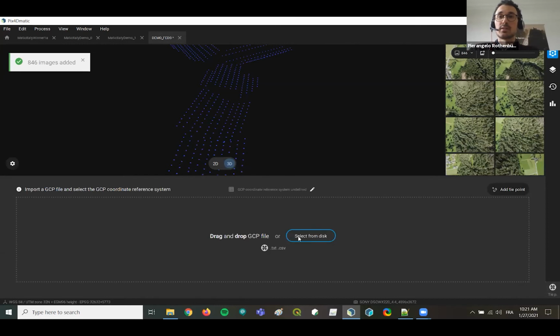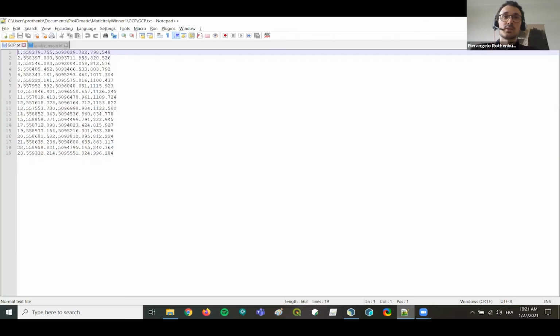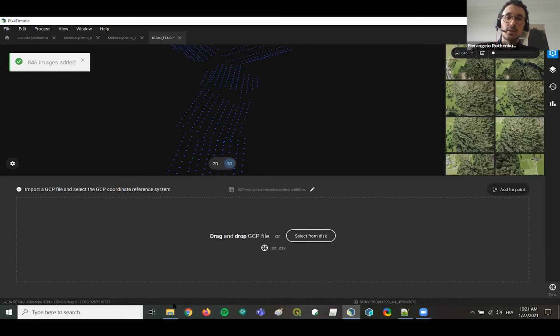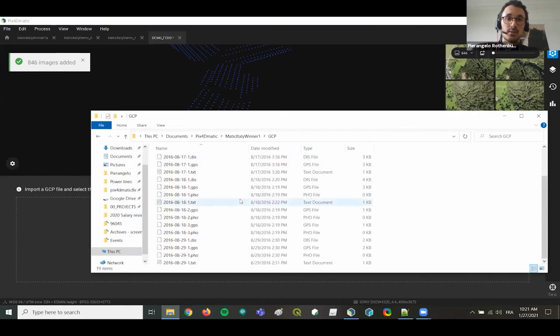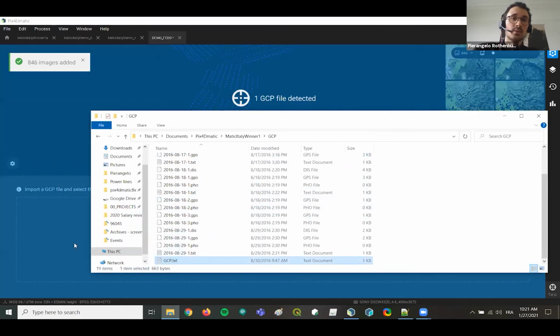So here again, I can select the file from disk, or I can drag and drop it. For you to know how this looks like, it's really a classical GCP file. You have the name in the first column, and then you have the 3 coordinates of the GCP. You can also add accuracy values afterwards for horizontal and vertical accuracy. Otherwise, there will be a default selected in Pix4Dmatic. So here, GCP file, here we go. The one at the bottom, I drag and drop it.